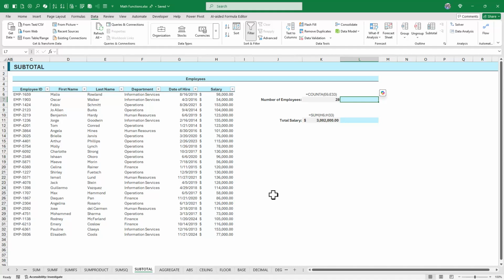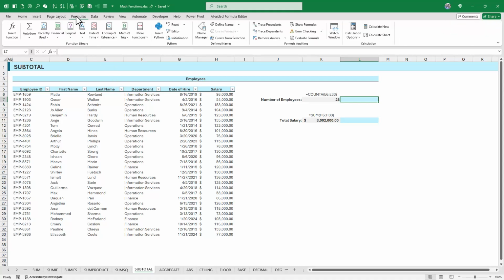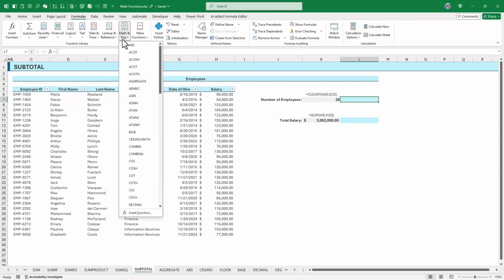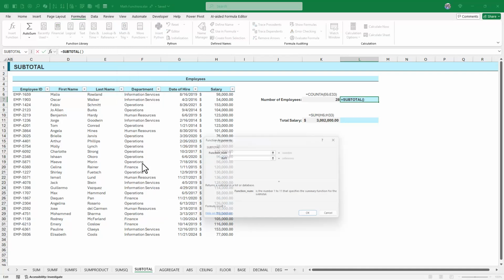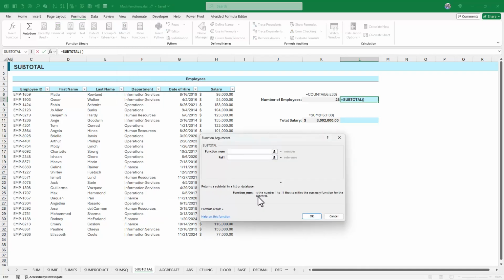So here in cell L7, I'm going to do a count function. Now, interestingly here, if you don't have the numbers that are associated with these functions easily at hand, it's actually easier to handwrite the subtotal function because the list is given to you in a dropdown. Let me show you what I'm talking about here. If I go to the Formulas tab, go to the Math and Trig dropdown menu, and I find the subtotal function here under the dropdown, you'll see here that it tells me simply to put a number 1 through 11 that specifies the summary function.